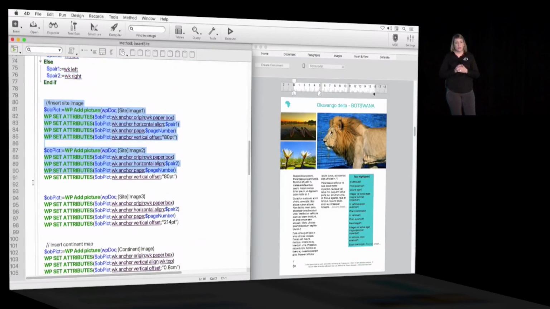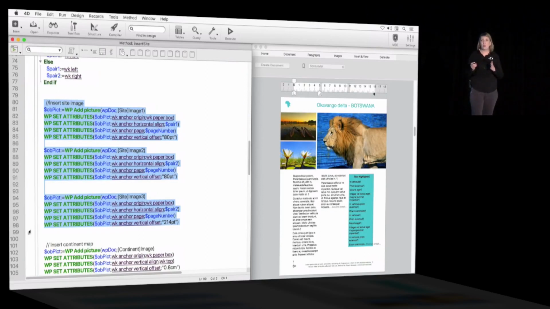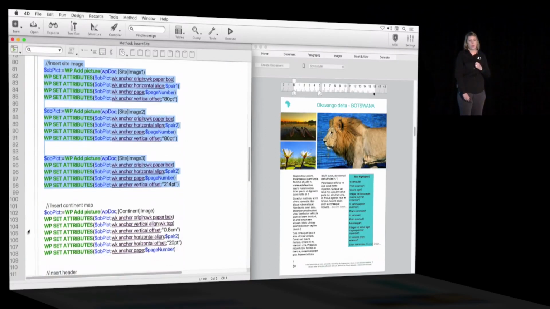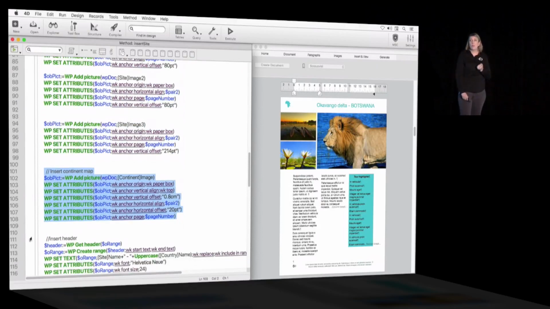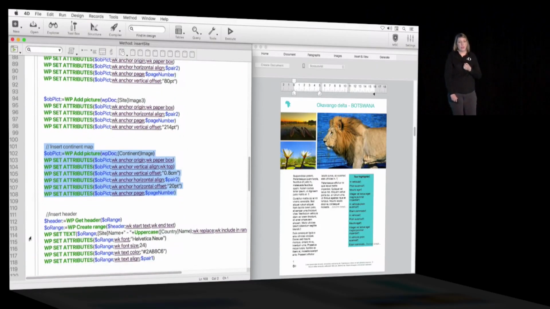And next, we insert our 3 images in absolute position using WP add picture. And for each picture, we define on which page it will be inserted, as well as the horizontal and vertical alignment. Now, we insert the small map that is just at the top of the page. It's also an image in absolute position, and it's on the top left side for even pages and on the top right side for odd pages.